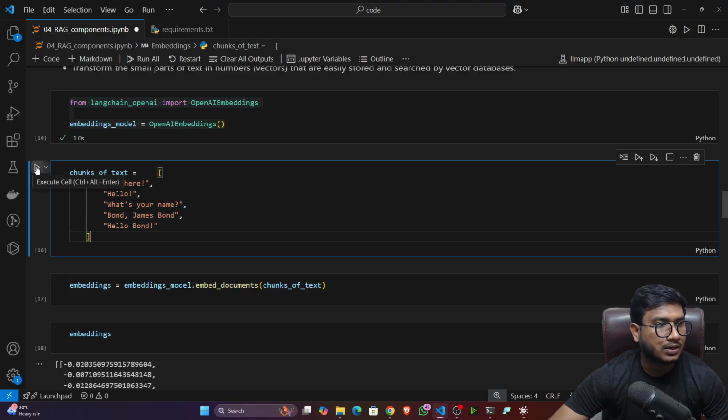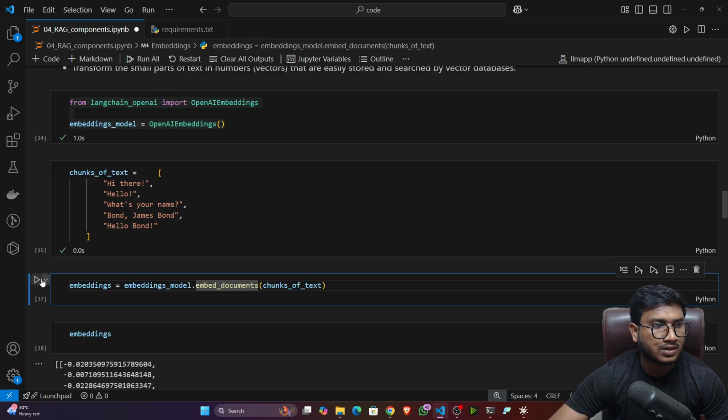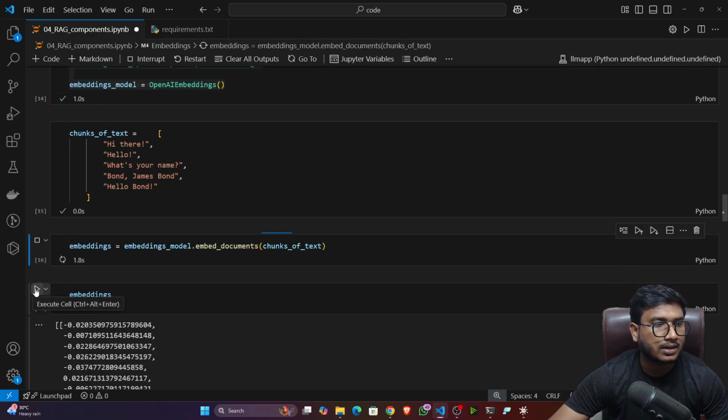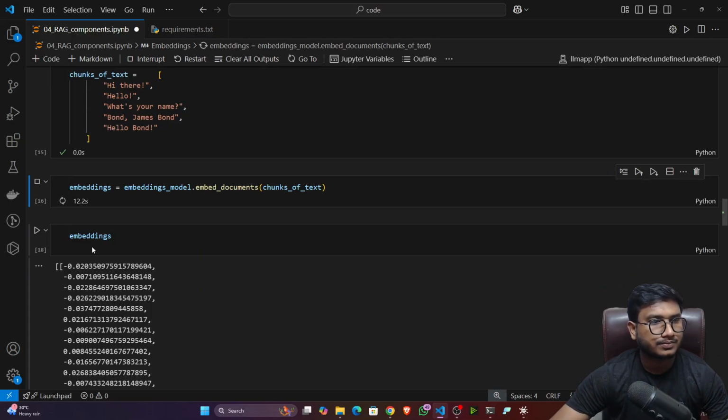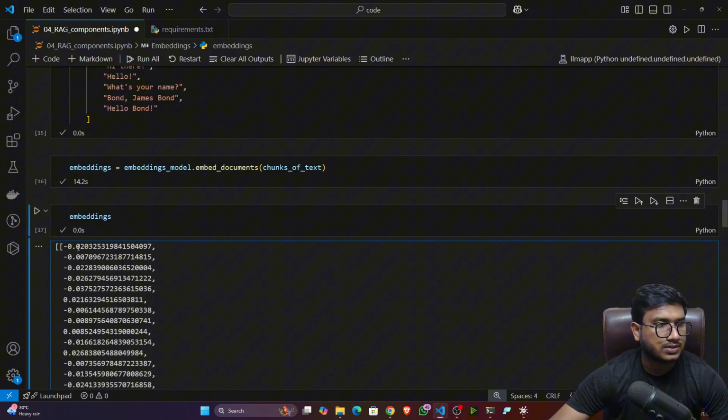Now let's define this particular text. Then I will pass this data to my embedding model. There is a function called embed_documents. Now if I execute it, you'll see that your data is converted to numbers. Let me show you. It's executing. Now, see, these are your vector embeddings.